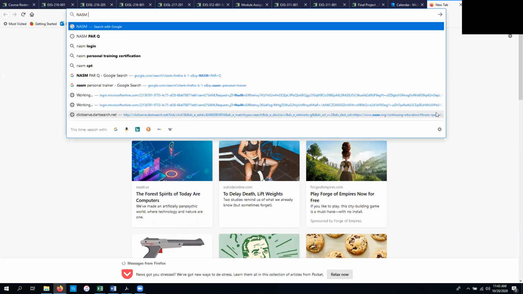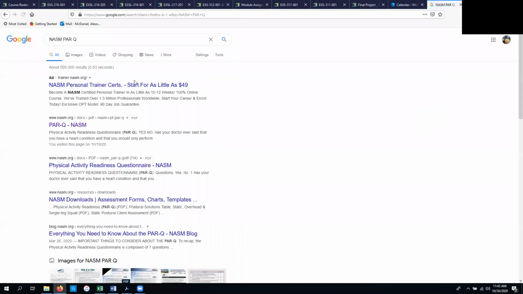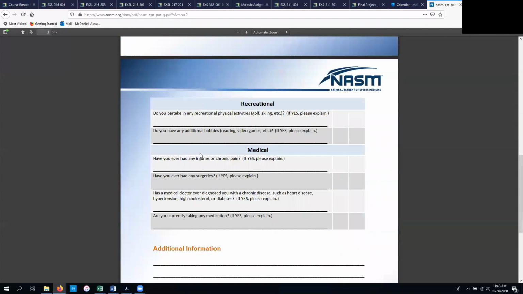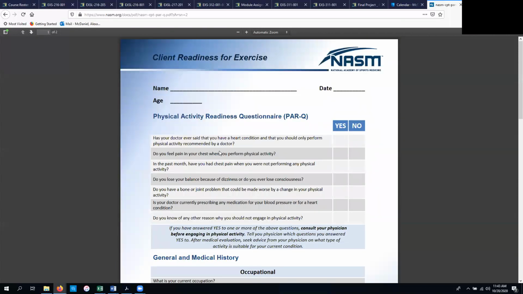NASM, PAR-Q, and then you pull up the PAR-Q for NASM. You can either copy and paste this into your own Word document and just cite that you got it from NASM and you're fine. So there's your PAR-Q all done.